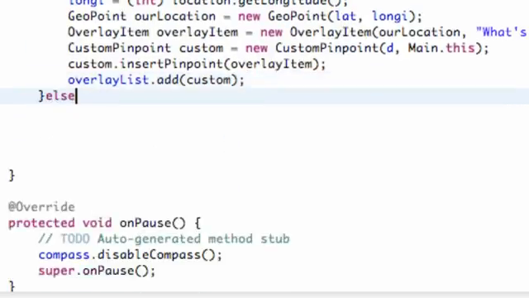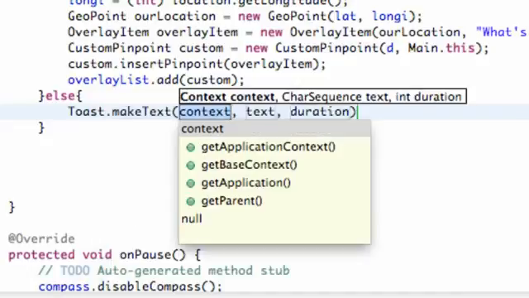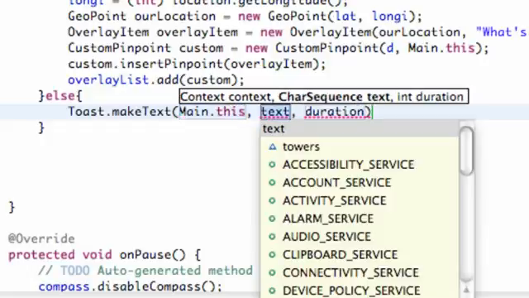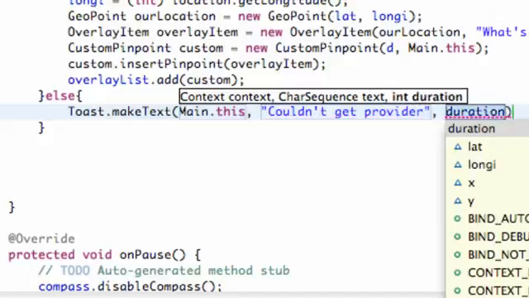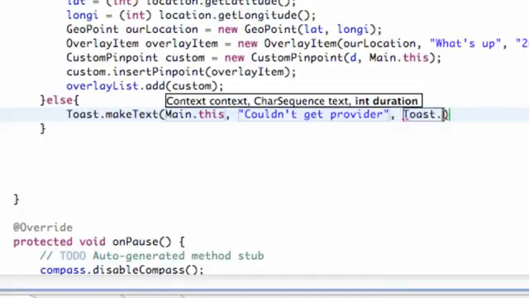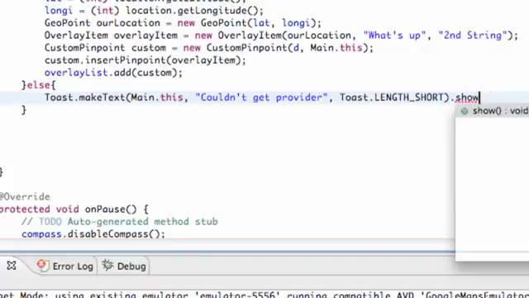Else we can just make a text or something. We're just going to say Toast dot makeText, context, MainActivity dot this, or getBaseContext, whatever you want to type. We're going to say "Couldn't get provider." And for duration, Toast dot LENGTH_SHORT, and then we're just going to say dot show. So we don't even set up a toast variable, we're just going to show it and create it.